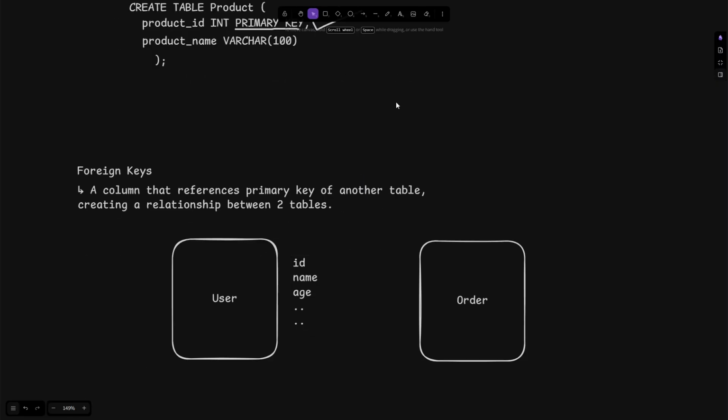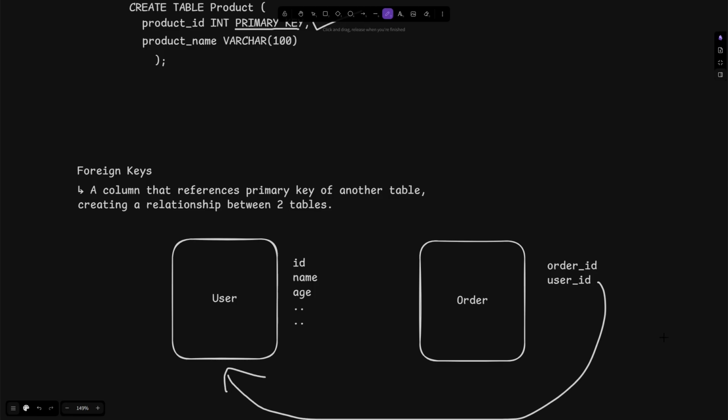And how can an order be defined? An order can be defined as order ID, and to know who has placed this order, we can also simply put user ID. This particular user ID is a foreign key here, which is doing nothing but pointing to a particular user in the user table. This also creates a relationship, which we are going to study further.